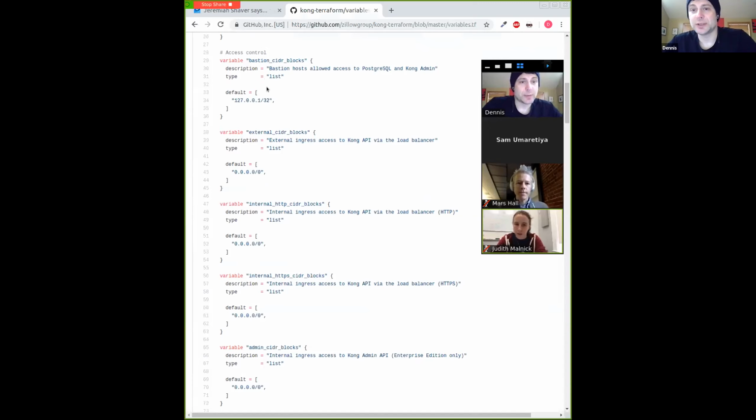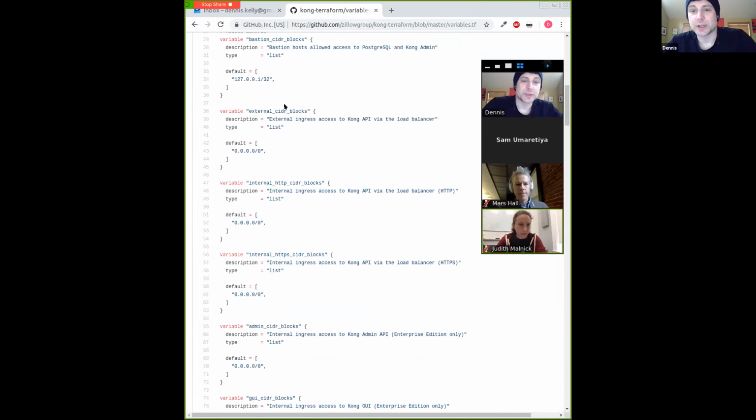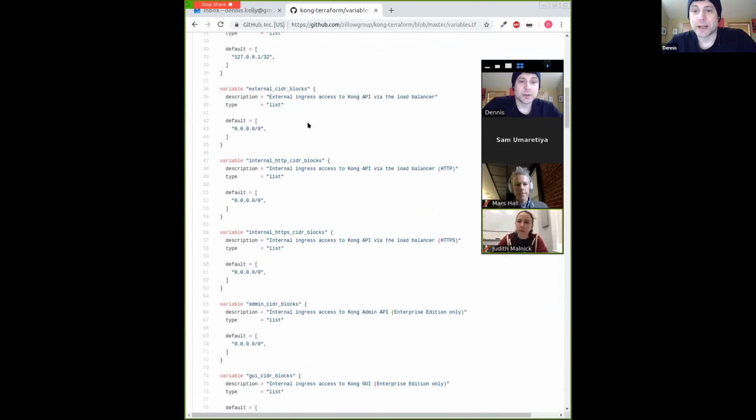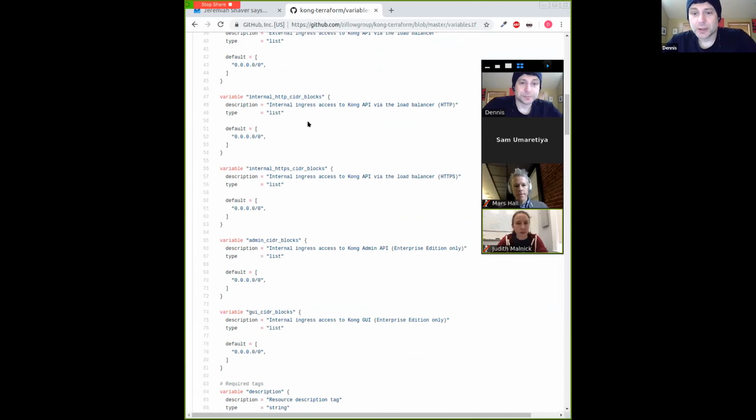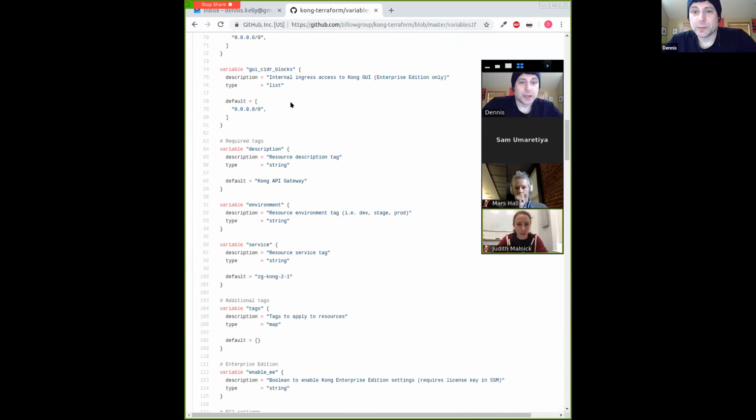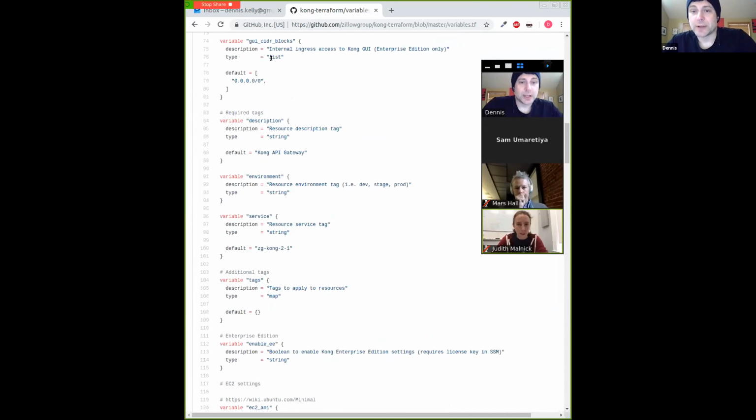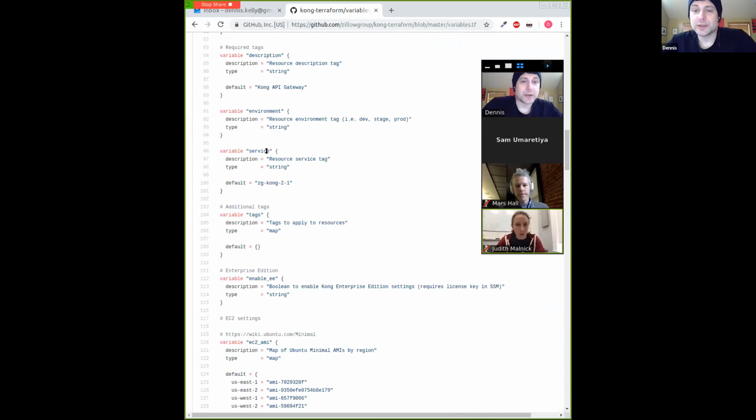for, say, your Bastion host. If you wanted to admin Postgres or admin Kong outside of the cluster itself, you could add those in, and the security groups would provide access to them. And then these are the required tags. Most of them are provided for you. This is used to label all the resources in AWS.